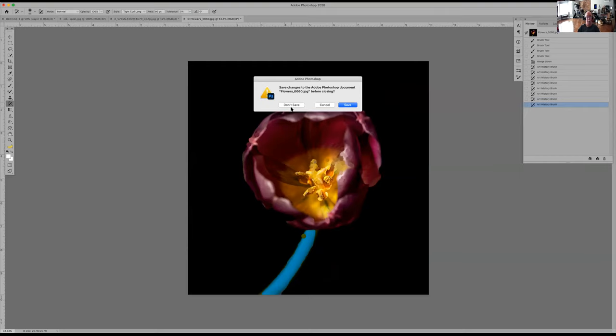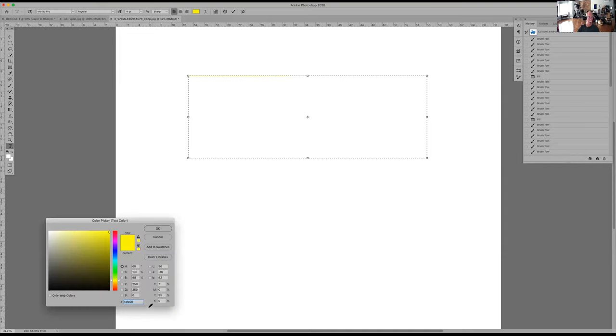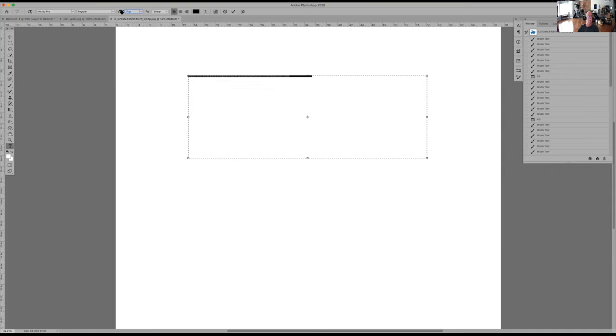Don't save. Goodbye. Any questions on making a brush? If you wanted to make your own logo brush, we'll hit T for text. I want to make sure I'm in black. So if you go down to the color code down here, where it says FAFA00, just hit zero and that'll bring you to black. And we'll bring up the size just a little bit.